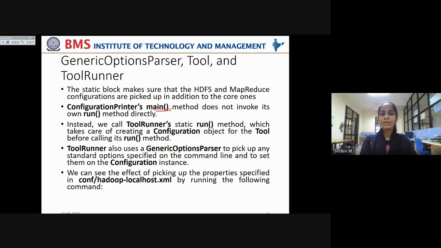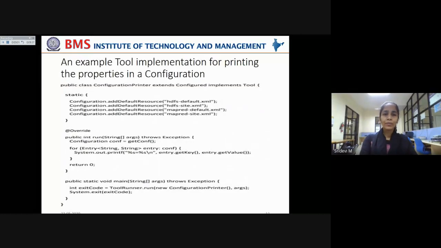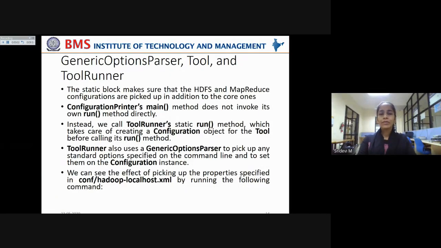Instead, what is the alternative? Instead, we call ToolRunner's static run method, which takes care of creating a configuration object for the tool before calling its run method. So that is what we observed here, right? Before calling the run method, the configuration object will be created. That is why we can directly call this getConf method of the ToolRunner. And that is what we mentioned here. We call ToolRunner's static run method, which takes care of creating a configuration object for the tool before calling its run method.